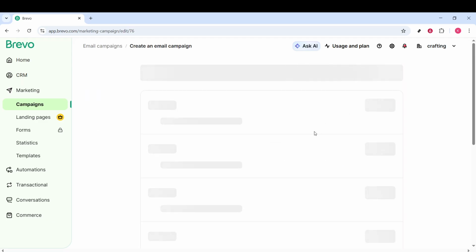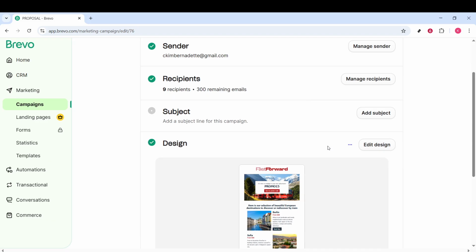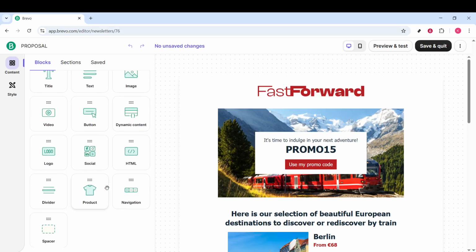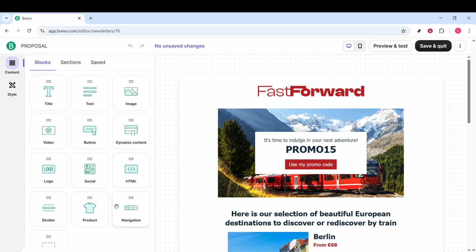Now, click Design Email. This takes you into the email design area where you can view the message content and formatting. Take a moment to let everything load fully, especially if your email includes images or multiple sections.